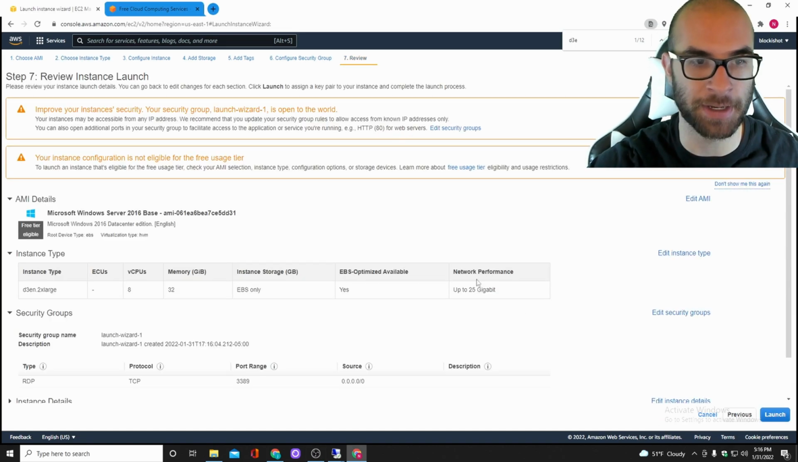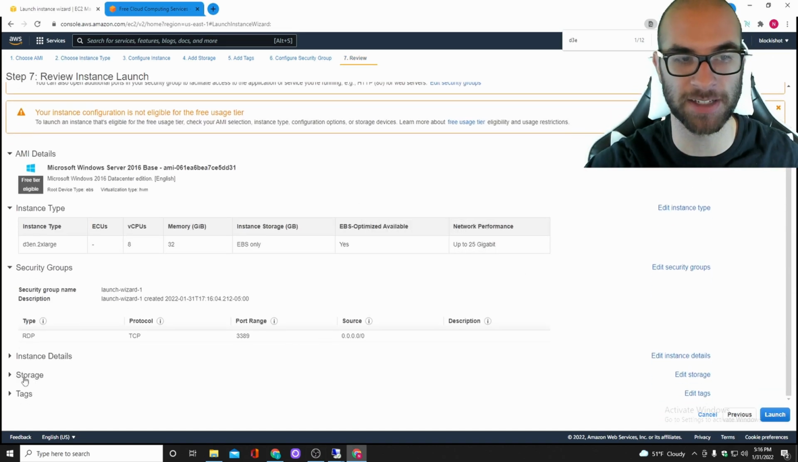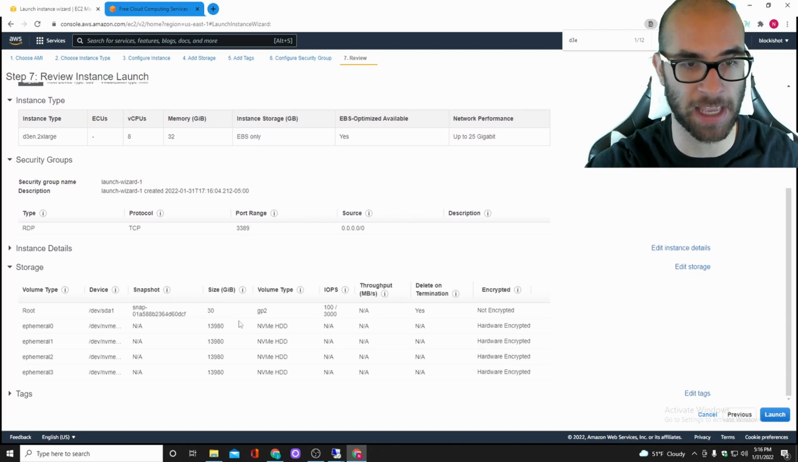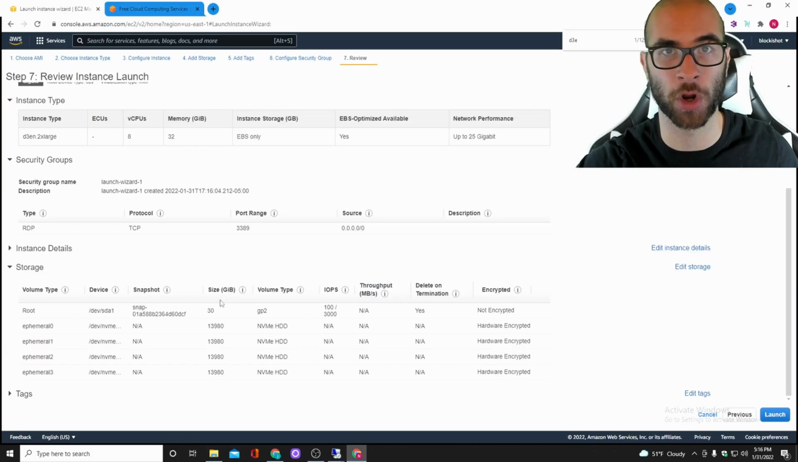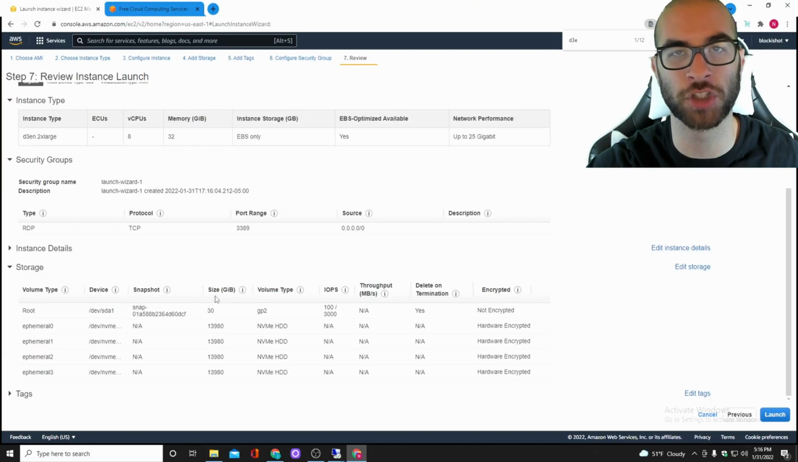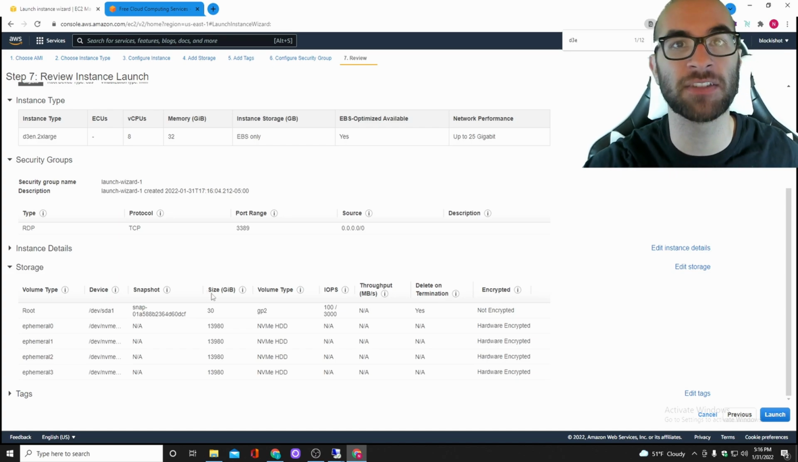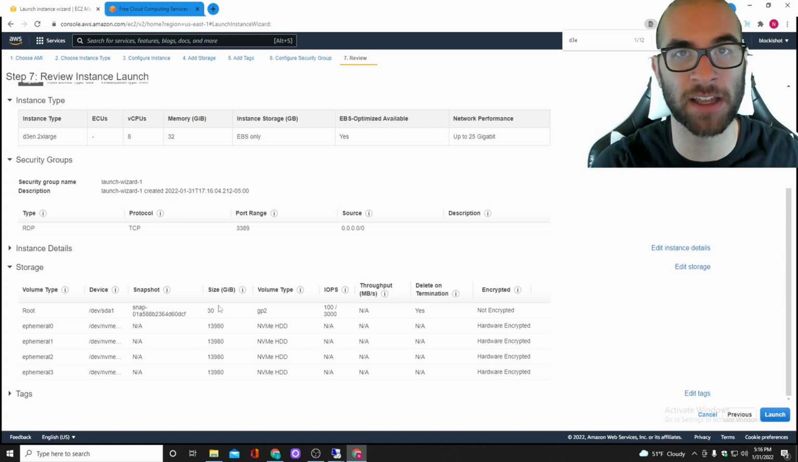Click on that. Now, when you scroll down, you'll be able to see this little storage button. Click on that, and you'll notice that you're only getting 30 gigabytes of storage. This isn't enough. We're going to have to change that. Daedalus uses so much more storage than 30 gigs. I had even set it to 50 gigs, and it wasn't enough storage.